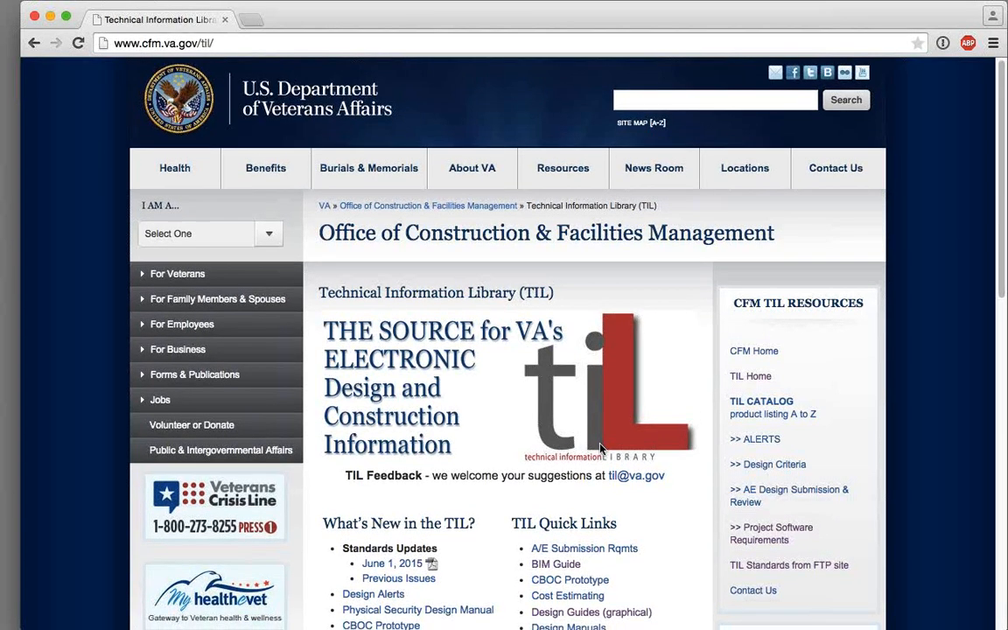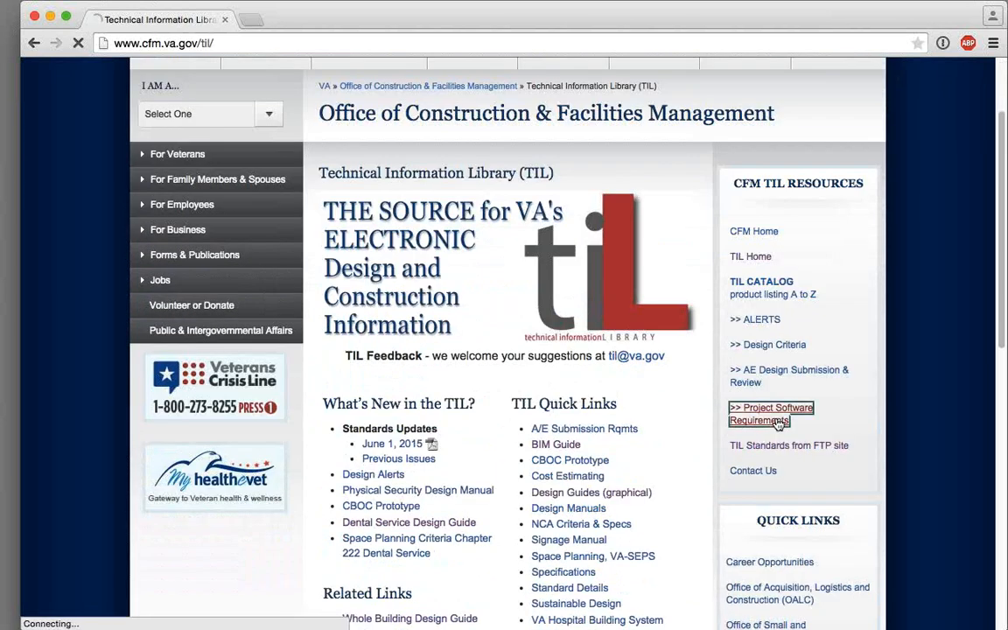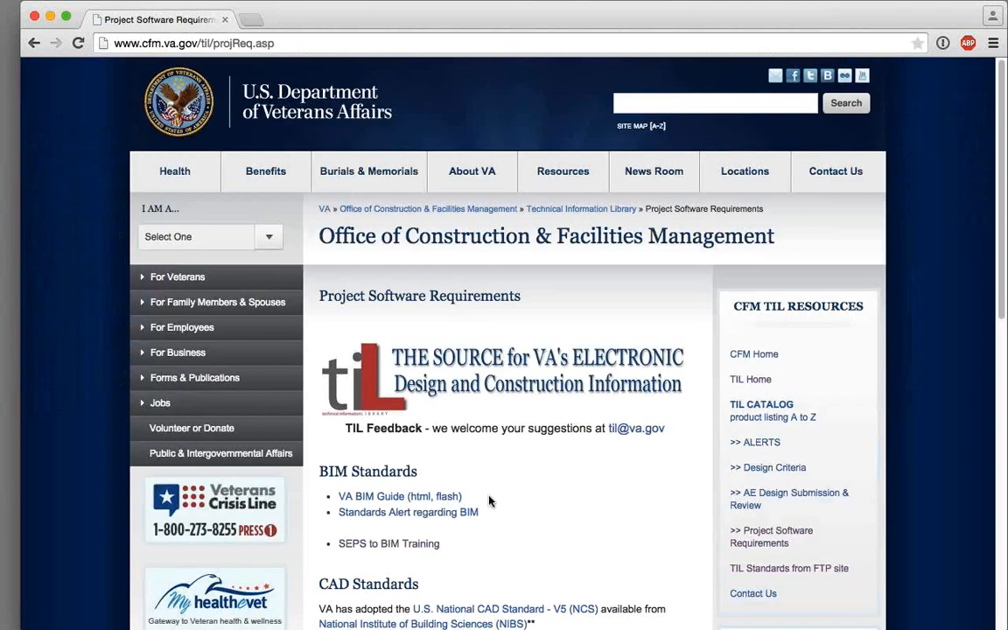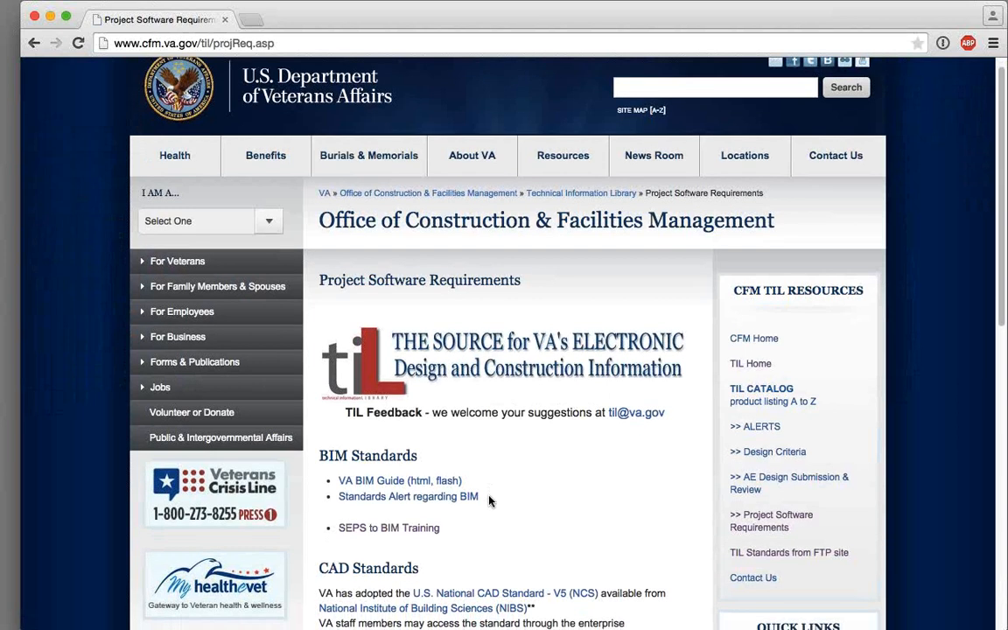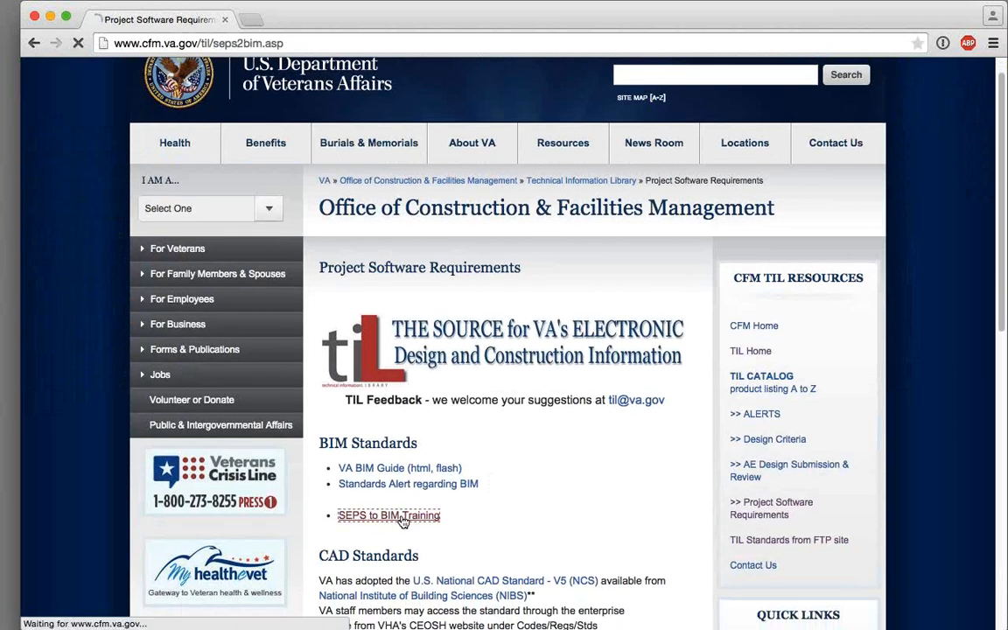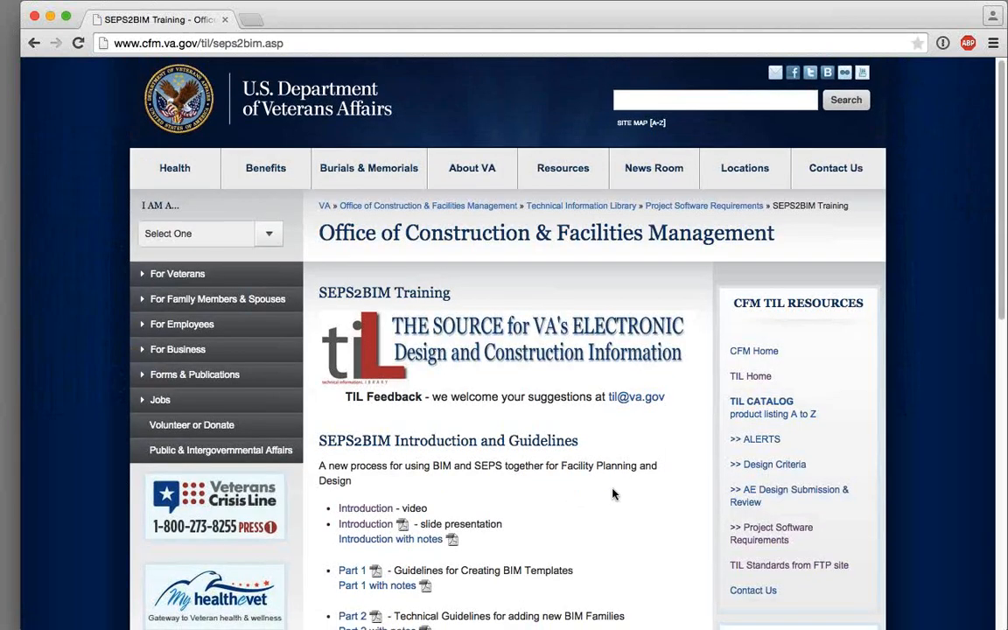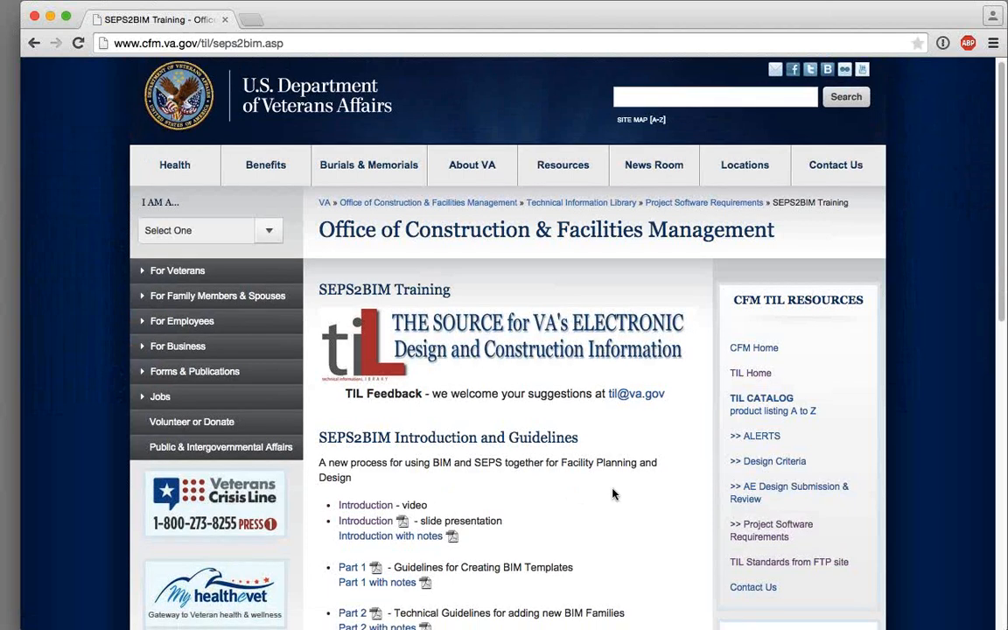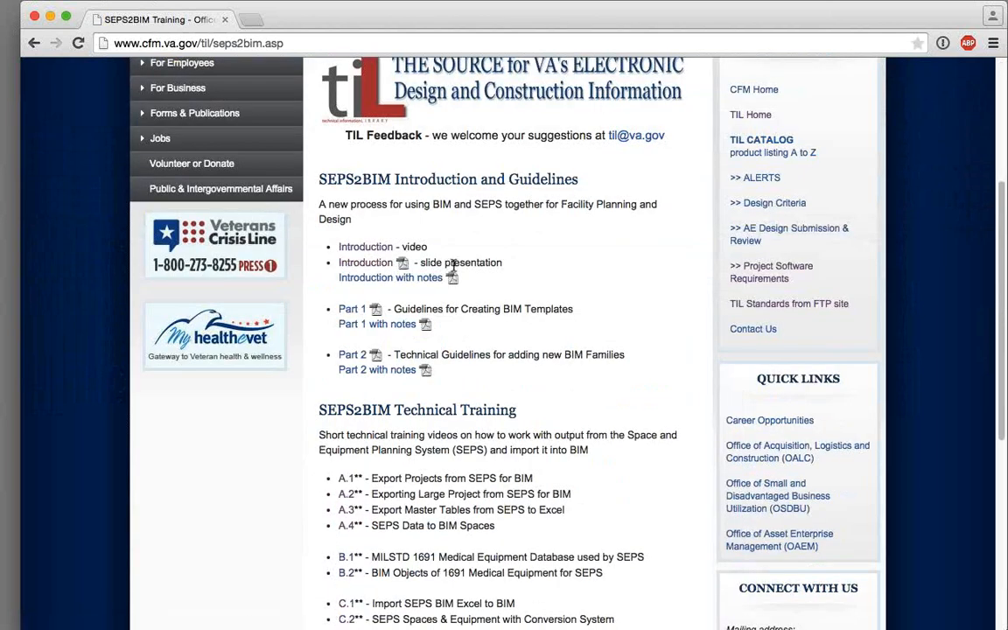But one thing I want to point to is on the VA site, on the right side, there's a button that says Project Software Requirements, which leads to this page. And there's a new button here called Seps to BIM Training. If you go to this, the material is available here, including that introductory video that I mentioned in the beginning, and the introductory slide presentation that I gave today is here as well.